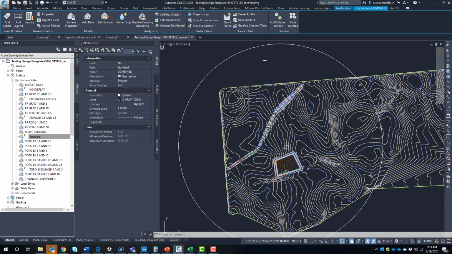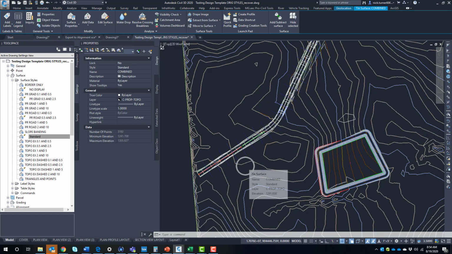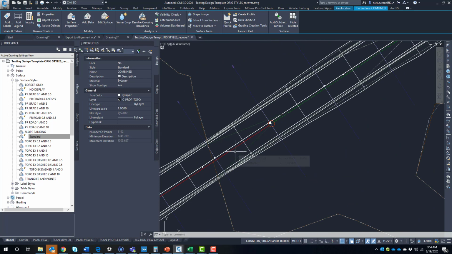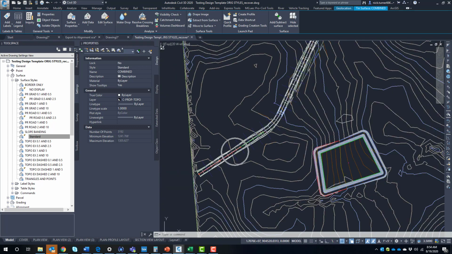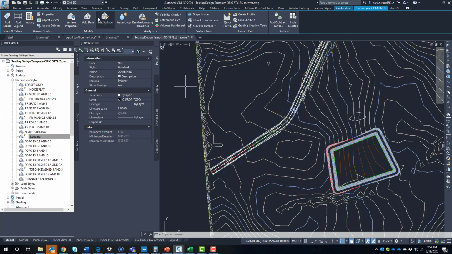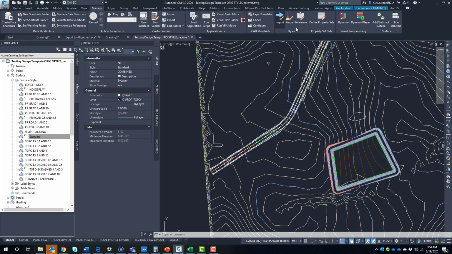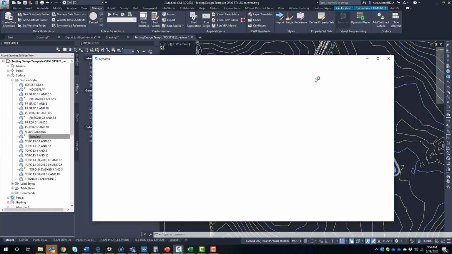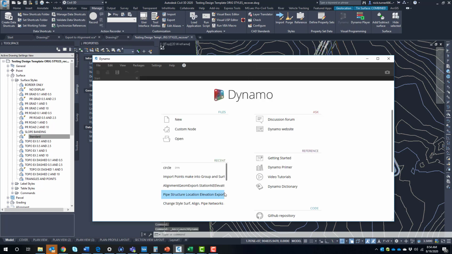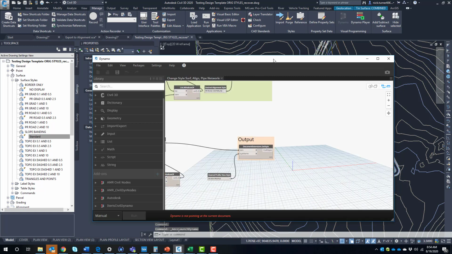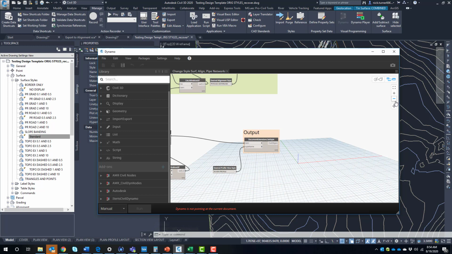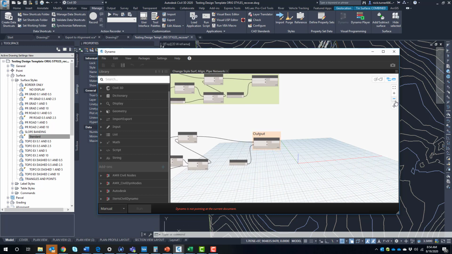If I click on this guy, his surface, in my properties window here, I can see it's standard style, and I want it to be the style of my company. We also have these pipe networks that are not the style of pipe networks and structures that I like. So what we can do is go ahead and change these in one click. So let's go to Manage here, and let's look at the script real quick first. Kind of open this guy up in Dynamo to take a quick peek, and then we'll actually just run it right from Civil Dynamo Player here.